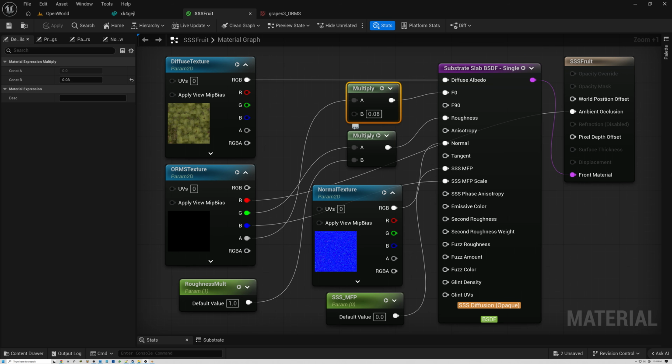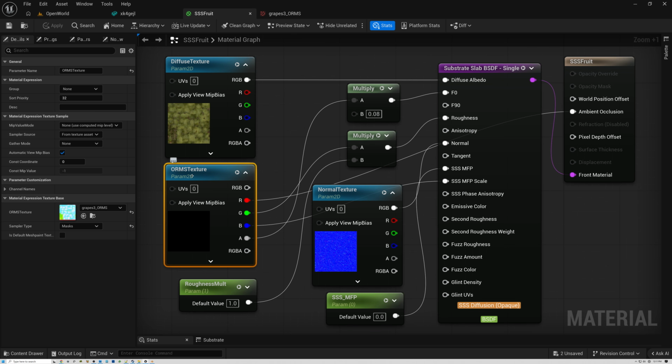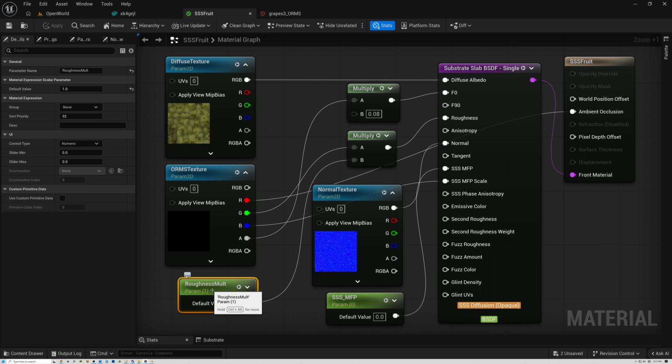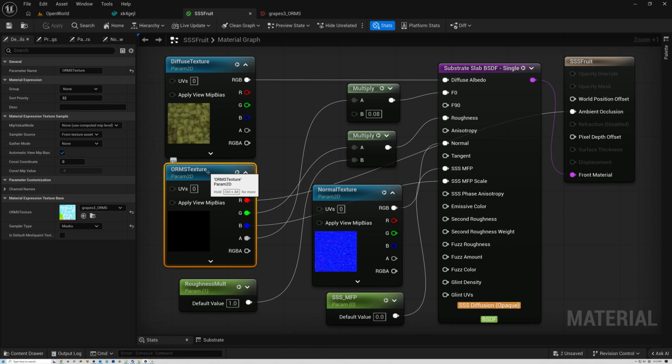And then for roughness, I'm just passing in my roughness here from my ORMS texture and multiplying it by this parameter here so that I can control the roughness on the fly, like you saw me do just a second ago. And you can see here that I've packed the ambient occlusion, roughness, and specular together into this single mask texture as an optimization to reduce the total number of texture samples the material is doing.